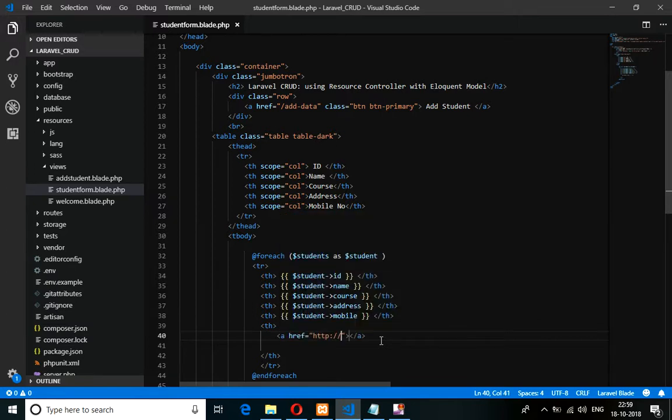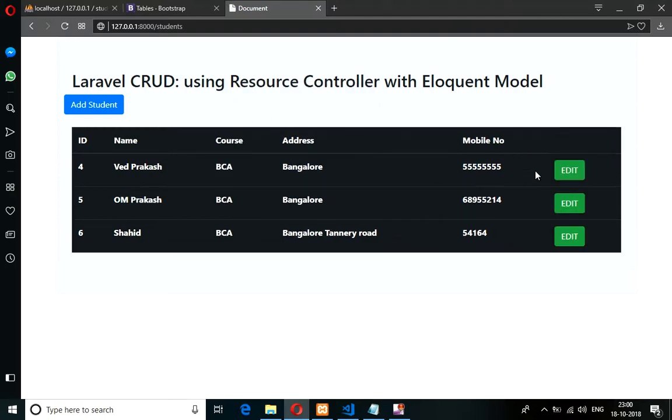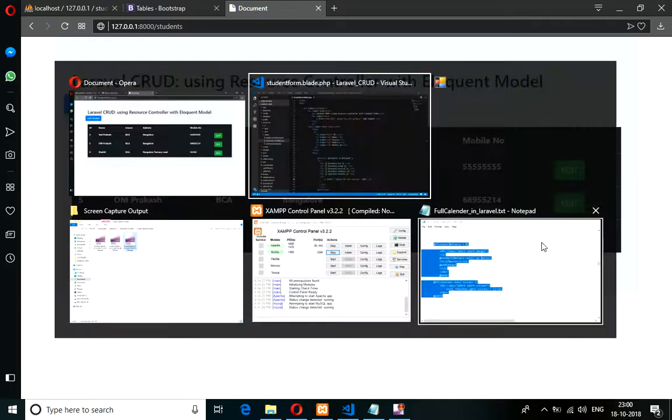I'm going to give a link, and that link will be for editing the data. Let's give the text Edit as normal, and we will give one class, that is btn btn-success. Now let's save it and I will show you how the button looks. Reload, and we got this design. So this kind of button is there.